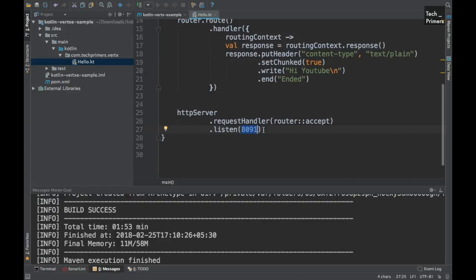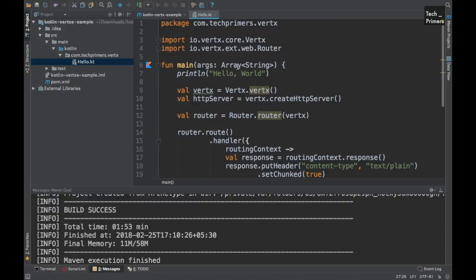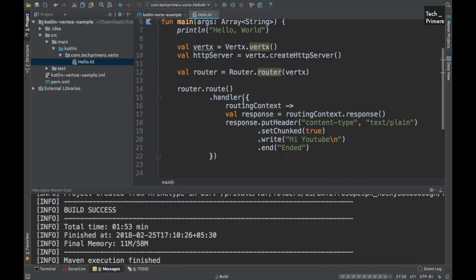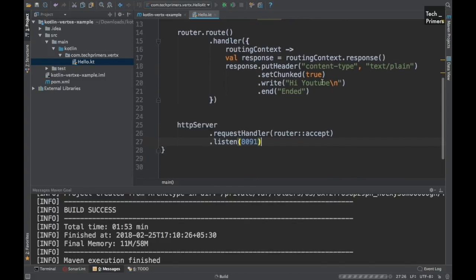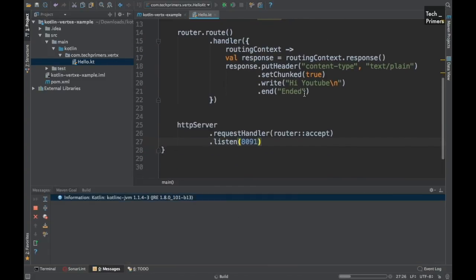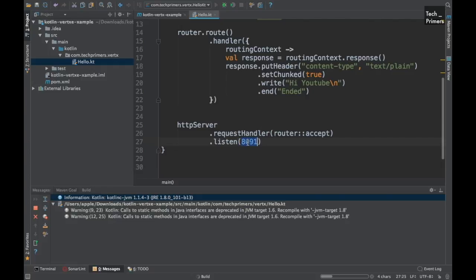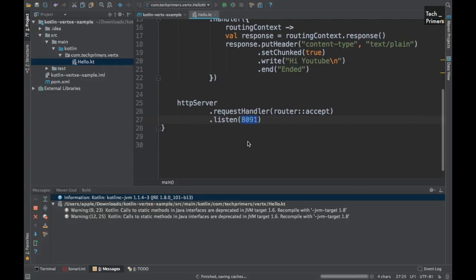If, let's say, I want to do something on this port and check if the port is up and running, you can do that as well. Meanwhile, I'm going to directly run this. Let's run this program. So this should start a HTTP server, and we should be able to hit any endpoint, and we should be able to see hi YouTube and the ended message. And this is running on 8091, so we should be going to localhost 8091.